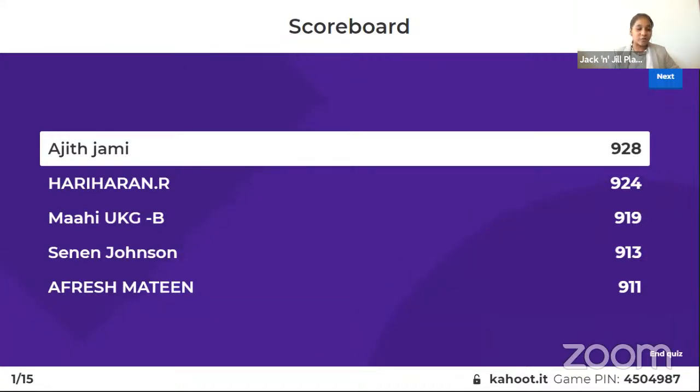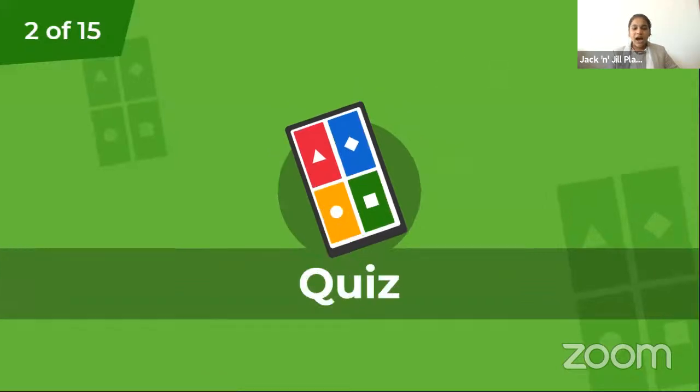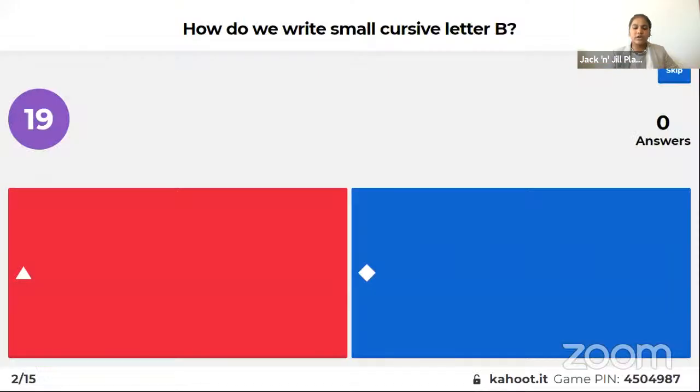Master Ajit Zami in the first place, Master Hariharan, Master Mahi, Master Senan Johnson, and Miss Aframati. Now, let us move on to our second question. How do you write small cursive letter B?